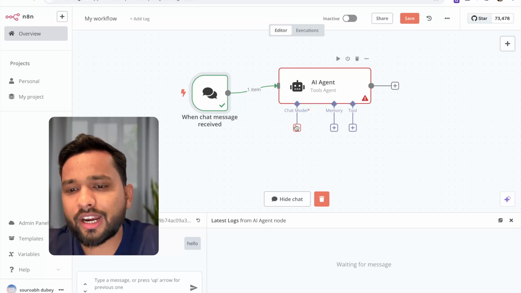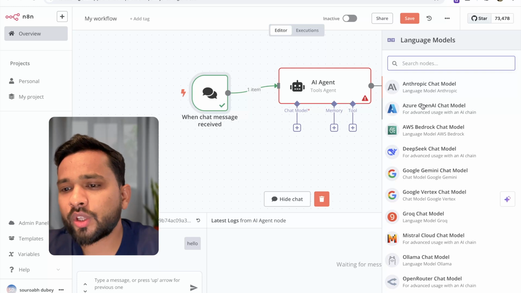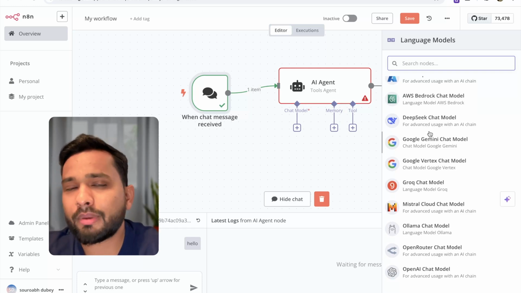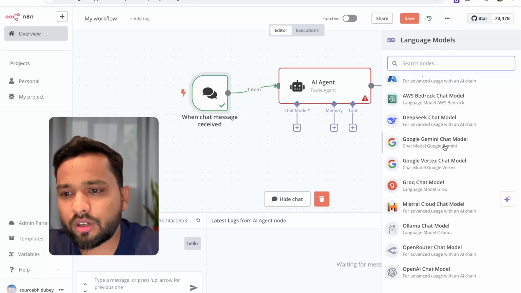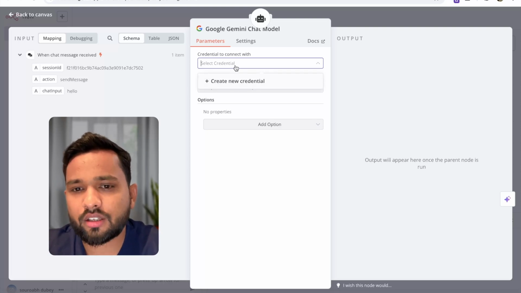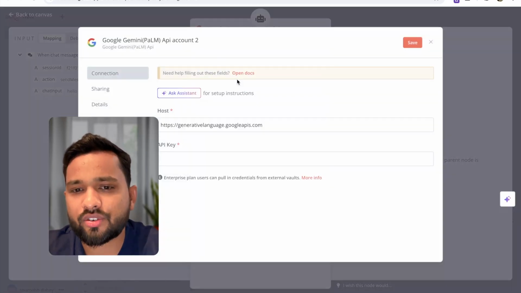So I'm going to use the chat model. Click on it, and you can see you have a lot of models: Azure, AWS, DeepSeek. But Gemini is free of cost, so that's why we are going to use the Gemini chat model here. Click on it. Now, we need to set a credential for that. So click on Create Credential.